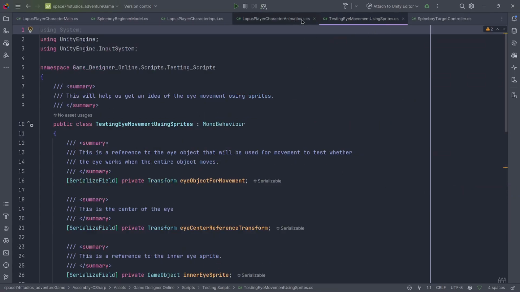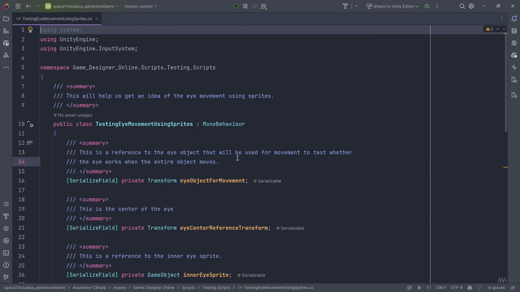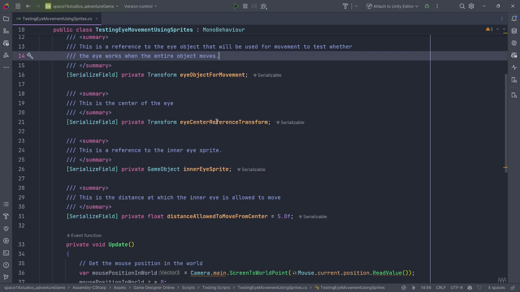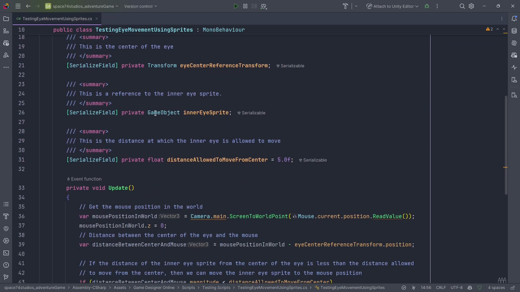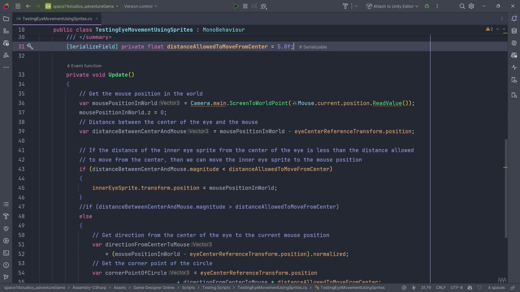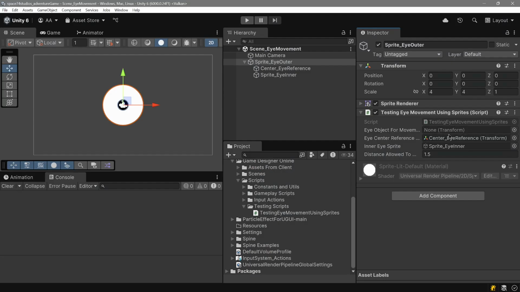Once we are over here, we can take a look at the script right here. I'm just going to make sure that all of these are disabled. Inside of the script, we have a transform I object for movement, a transform I center reference transform, a game object inner I sprite, and a float distance allowed to move from center. And these are passed in the inspector. So the eye movement hasn't been passed yet. I'm just going to pass it over here. And this is basically what is required.